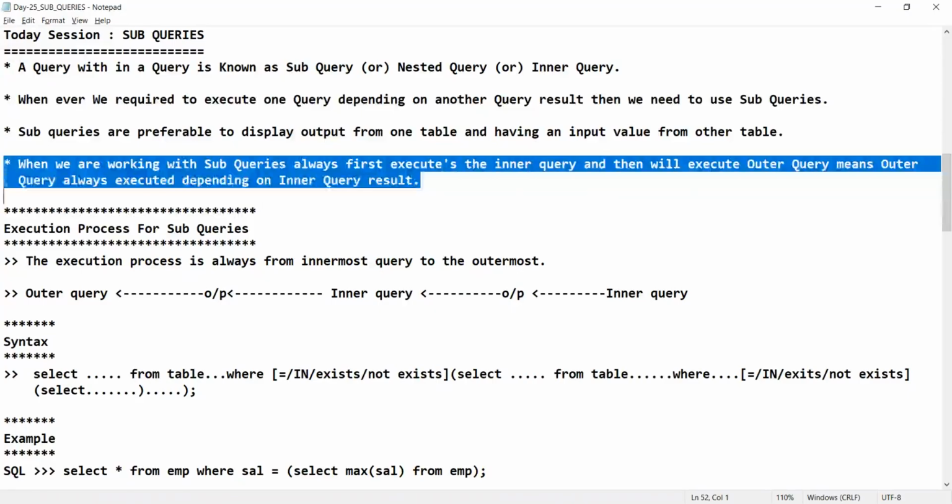When we are working with subqueries, the inner query always executes first. Then the outer query executes. Understand?